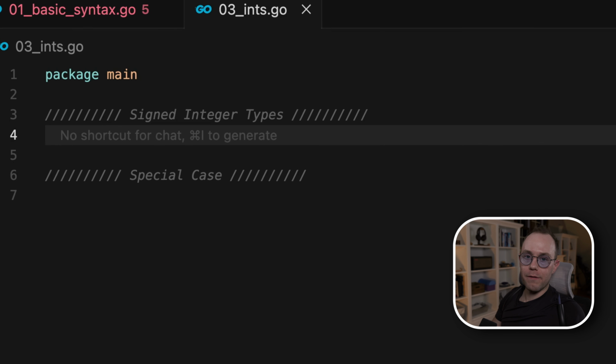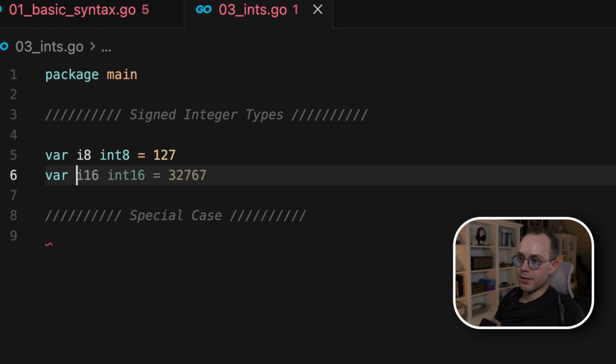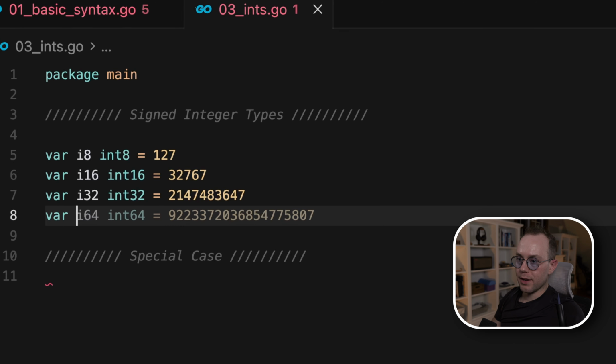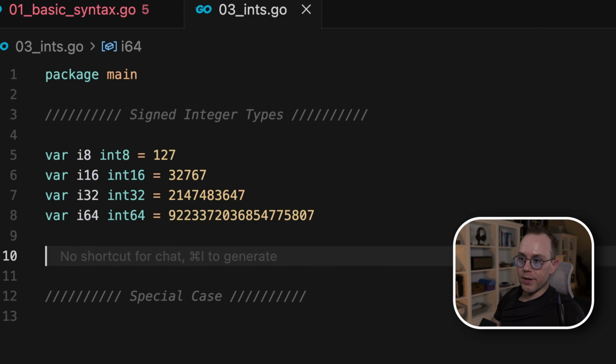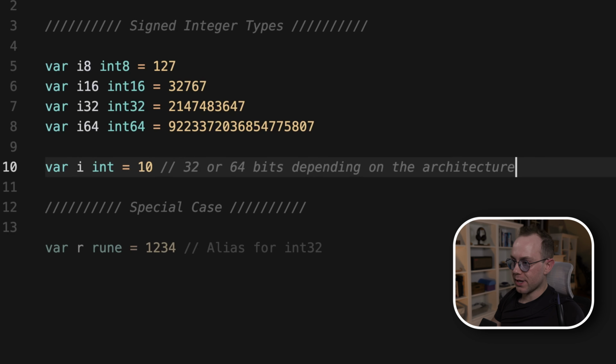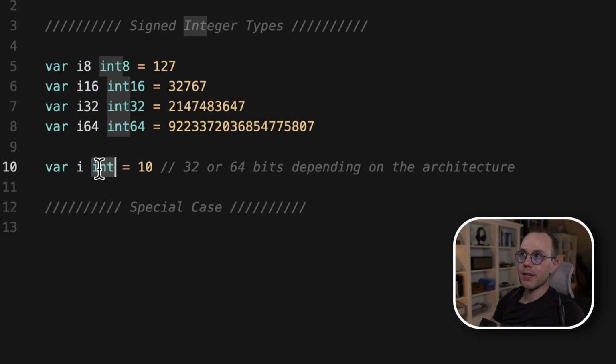Okay, ints. So there are 5 signed integer types in Go. The first 4 are an 8-bit int, a 16-bit int, a 32-bit int, and a 64-bit int. The last one is just a regular int, which is either 32 or 64 bits, depending on the system architecture. In practice, you should just use an int most of the time because it matches the CPU's word size, which gives you a small performance win, and it's considered more idiomatic Go code.